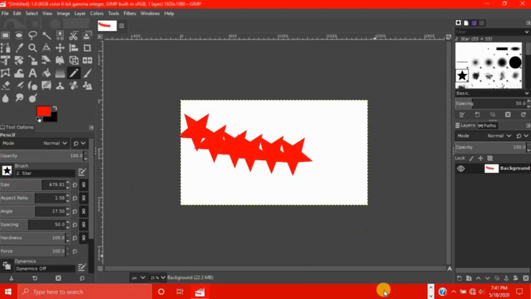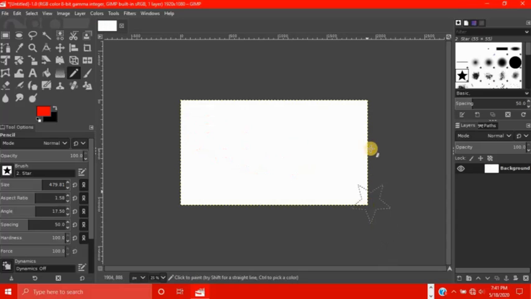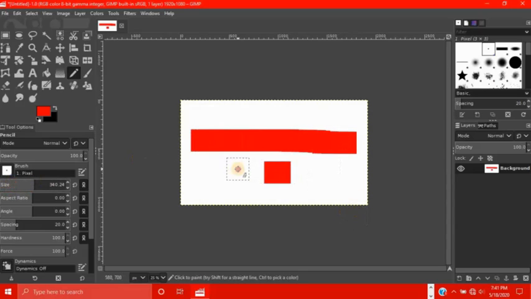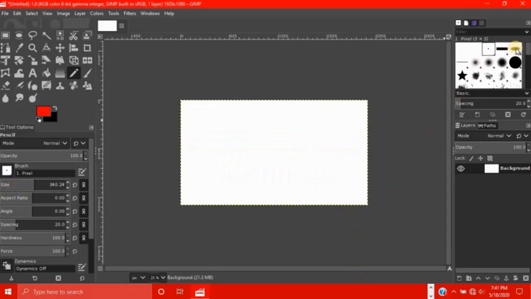What is a star? Well, guess how you change that. Up here, these are all the brushes. So if you wanted a square, it calls it a pixel, but it's a square. You can just bump the size. And whoa, it's not a pixel anymore, it's a big pixel. It's a square.